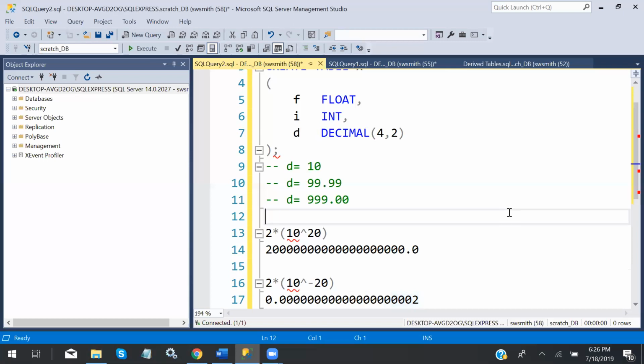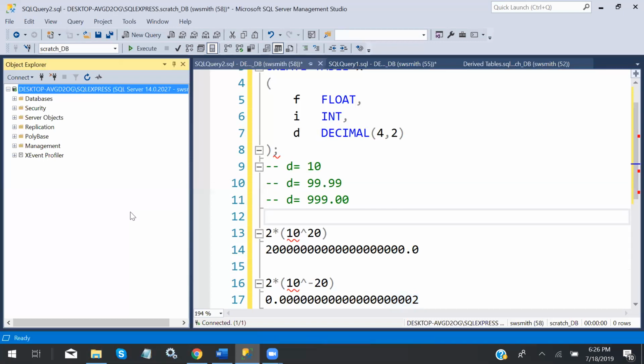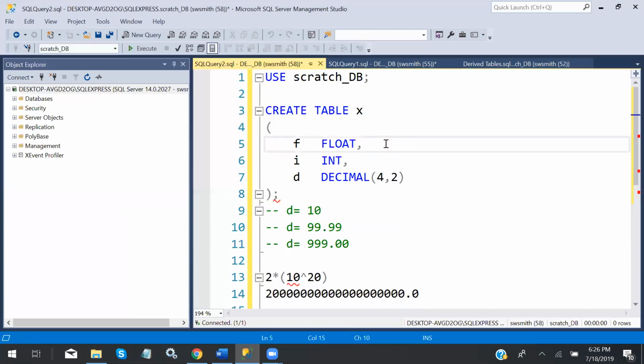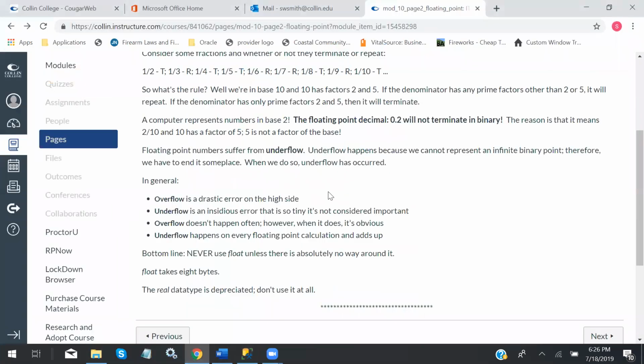Back to it then. We'll wrap it up here. Okay, so integer and float, the difference between integer and float. Integers are vulnerable to overflow. Float is vulnerable to underflow. Underflow is by far and away the worst one for computer scientists.